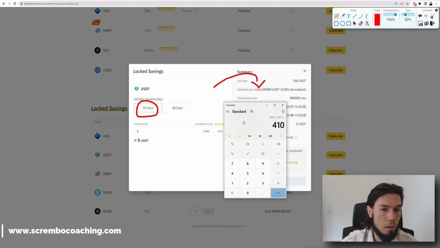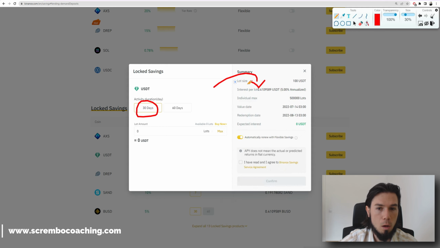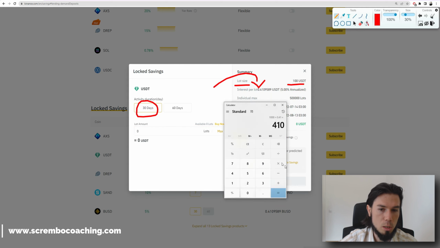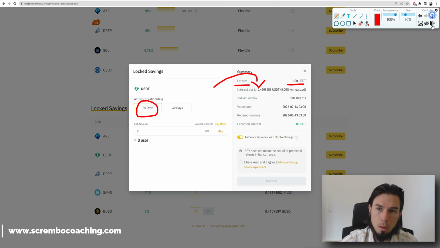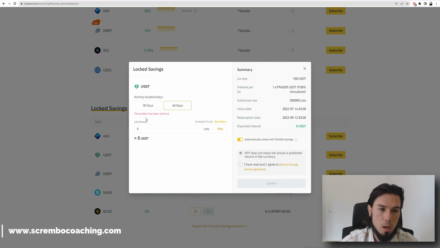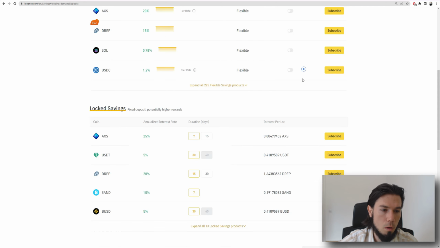I made a little mistake earlier. I only calculated for 10,000. But now this is on 1,000 lots, which means $100,000. Each lot size is $100, as explained over there. If I lock here 100 grand, it's generating me $410 in 30 days. Again, this is very low in my opinion compared to all the other alternatives. This product has been sold out in 60 days.